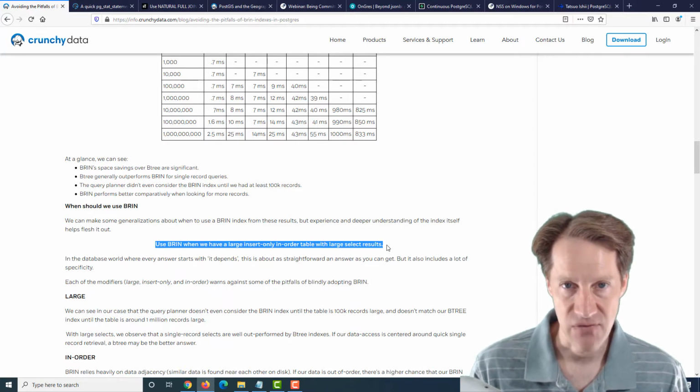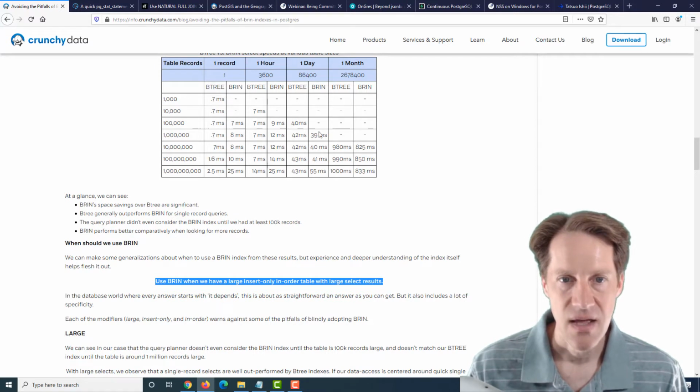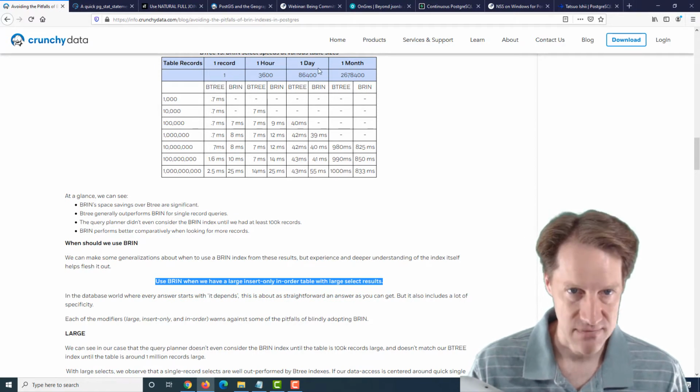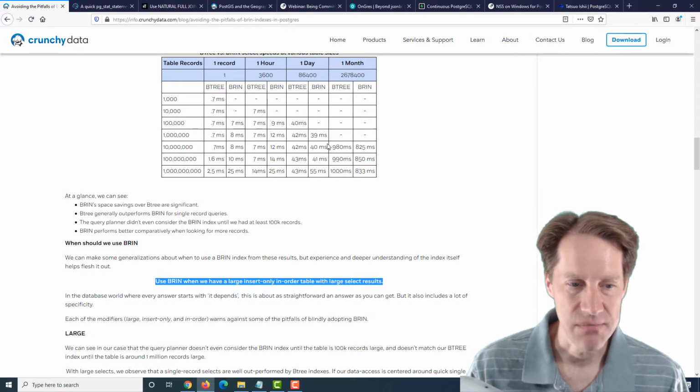If you have a huge table, but you're just pulling out one record at a time, just stick with the B-tree index. But if you're rolling up data like they show here, like a day, a month, a year, then BRIN starts to make more sense.